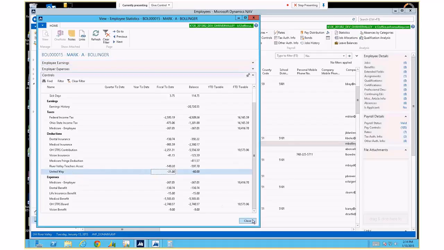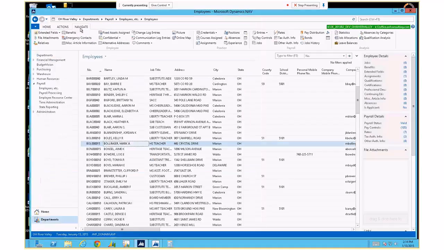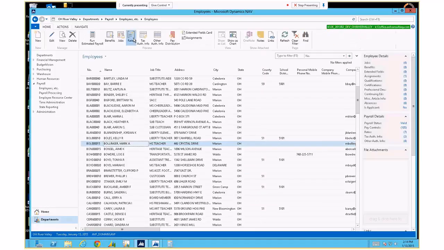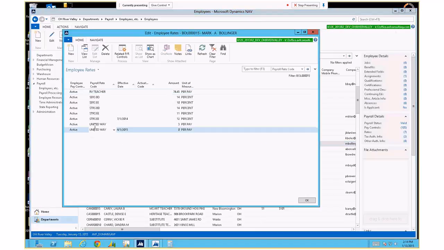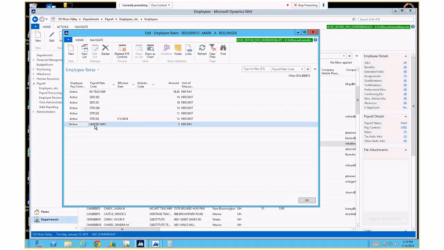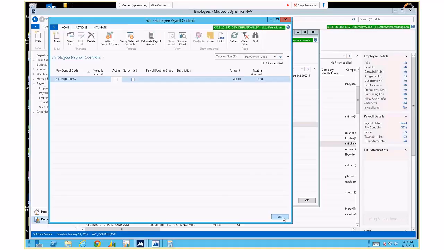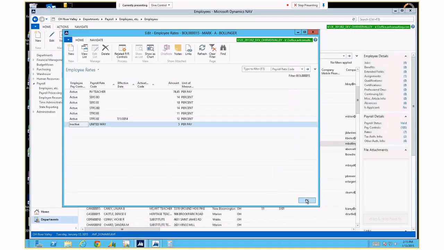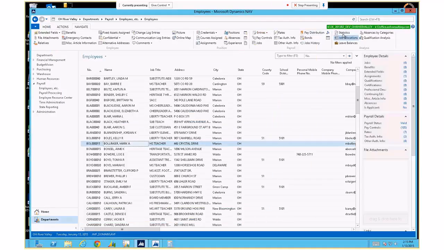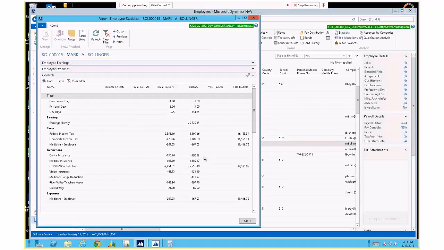It is showing up. So now I'm going to go back to the rate screen, and I am going to just remove this record, and I'm going to go to related controls and deactivate it. Okay, I'm going to close this now, go to navigate, go to statistics, and it is still there.